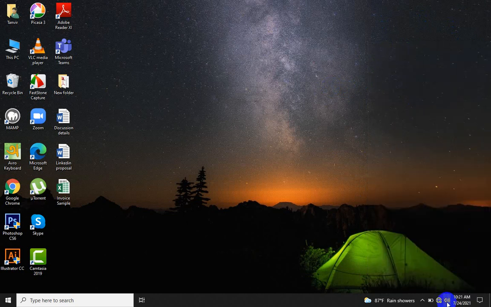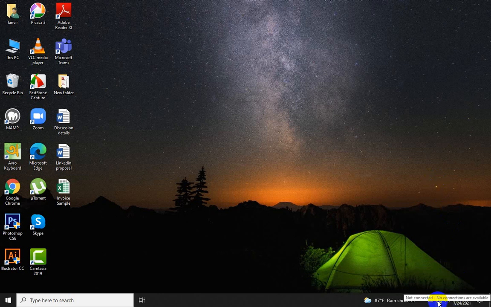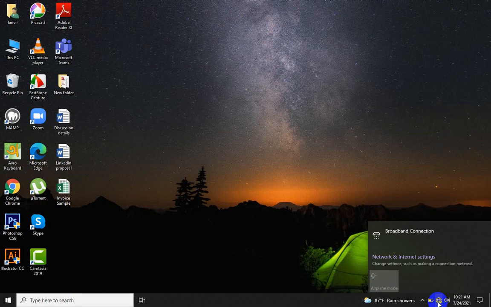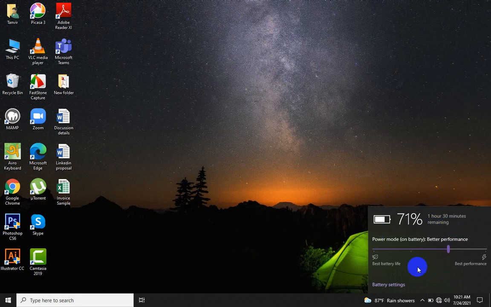This is the volume icon. From here you can control your speaker. You can maximize your volume, you can minimize your volume. This is the internet connection icon. Whenever your PC is connected to an internet connection, you can see it here. Then this is the battery section. From here you can check how much battery your laptop has and how long it could run without any charging.